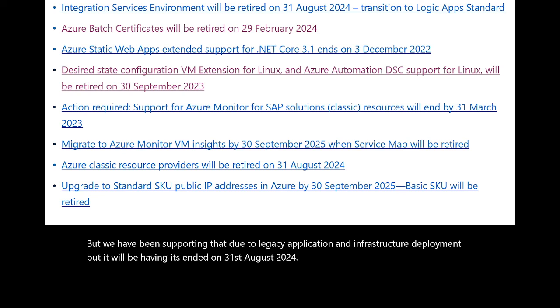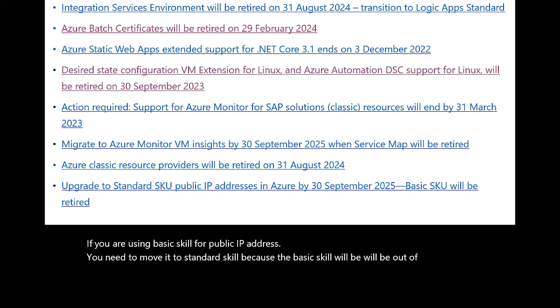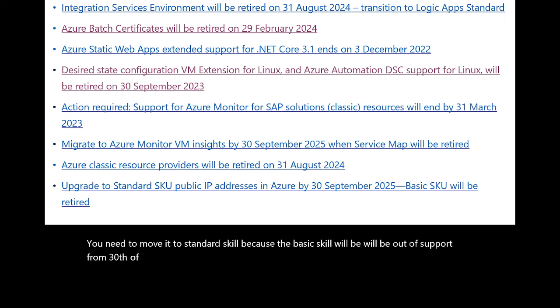If you're using the basic SKU for public IP address, you need to move it to standard SKU because the basic SKU will be out of support from 30th of September 2025. That's the end date for basic SKU for public IP address if you have any.